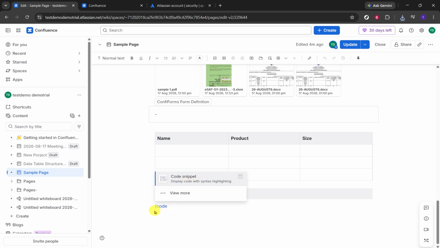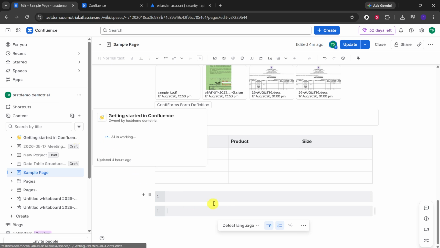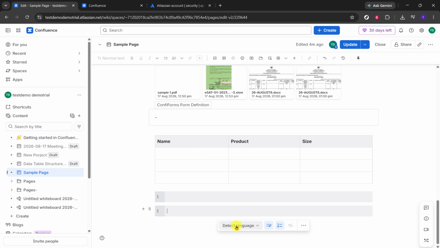In Confluence, typing a slash opens the Quick Insert menu, which helps you add content elements without searching through multiple toolbars. When the options appear, choose the code snippet option. This inserts a dedicated code block onto the page, which is the correct place to add HTML in a clean and readable format.